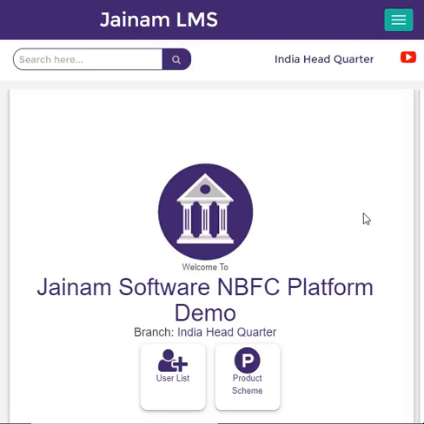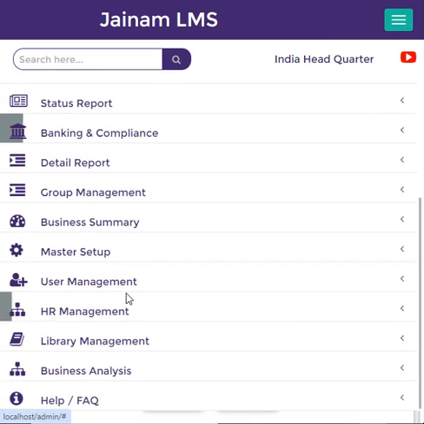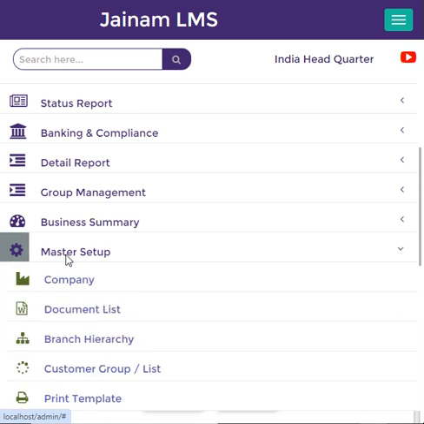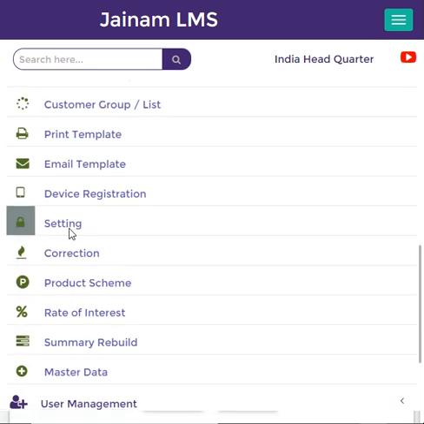Gold loan configuration in this video. In Jainam Software, we are fetching gold loan from API, which is the market rate, but there are few other settings also.